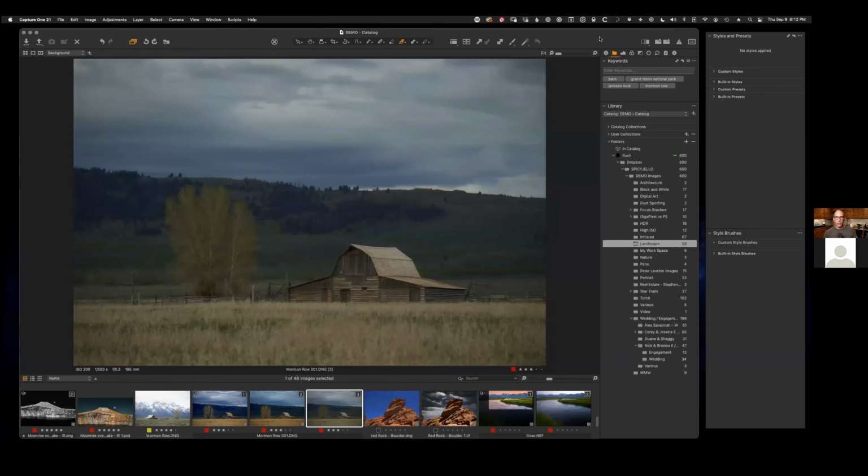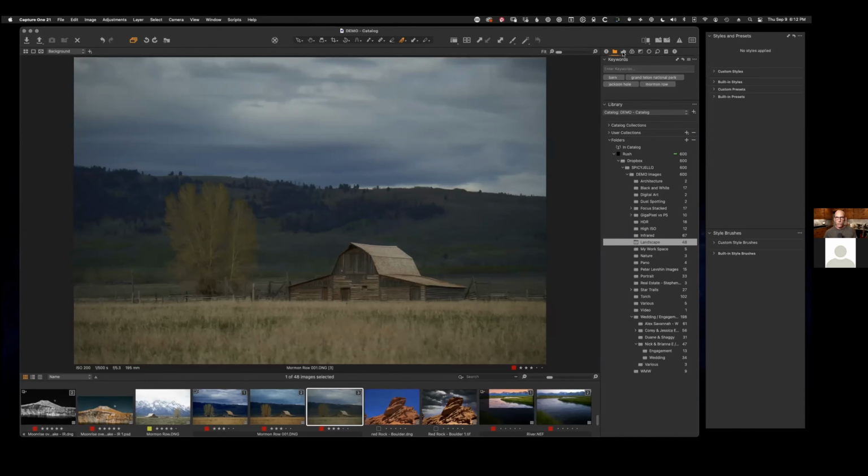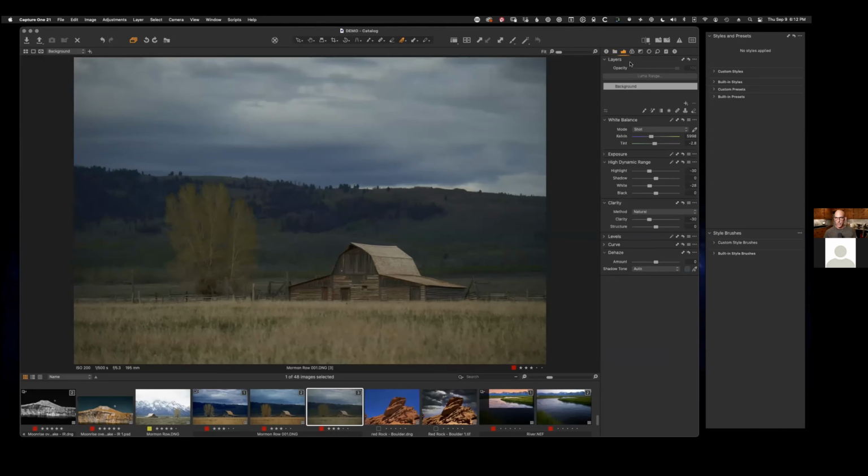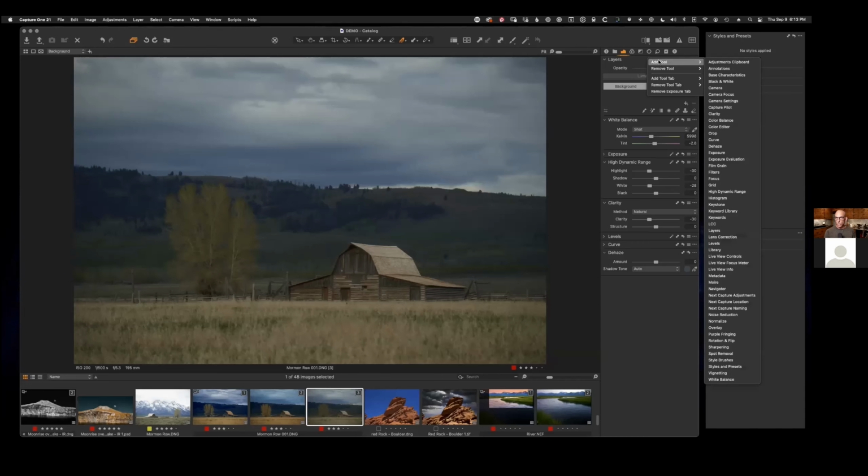Okay, so let's get playing with this image. I'm going to go to the editing palette and look at layers. If any of the tools that you want to see are not in your column, all you have to do is right click and say add tool, and then you can add any of the tools that you want.